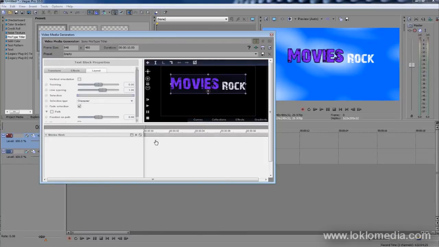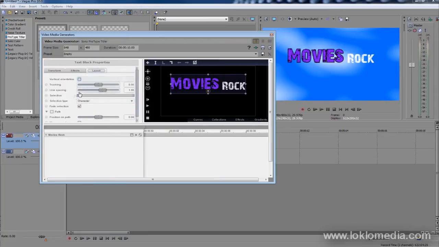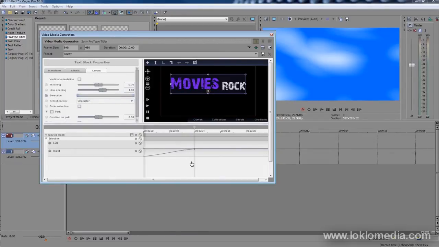Now, right now it's just a flat title. There's nothing happening. And so if we go here and we go selection by character and then adjust this, and we animate this, you can see that it's going to basically make a selection per character. And we can change that per word or per character. We can turn fade on or off. So that's a start.